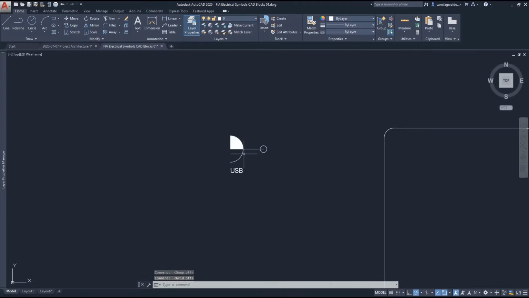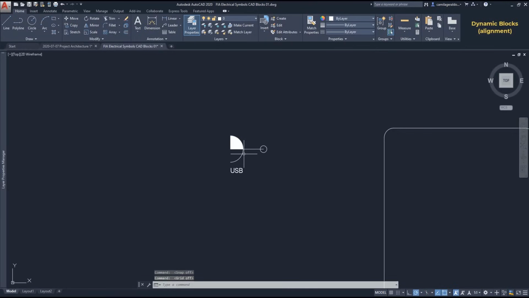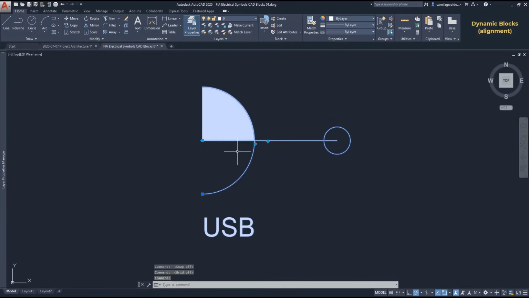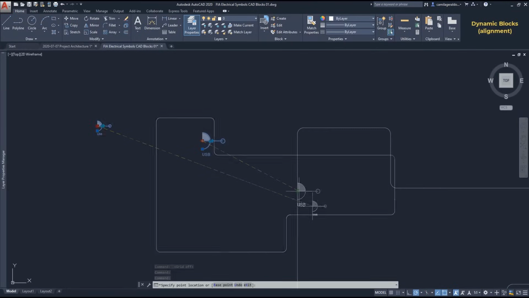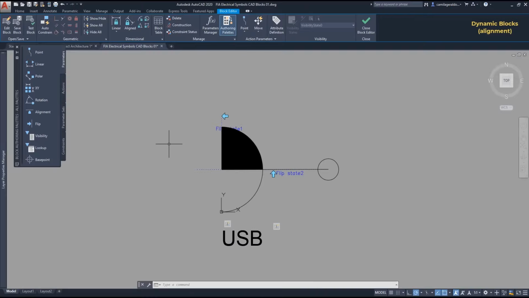The parameter alignment. This parameter can be useful to align a block along a line. For example, for electrical circuits, we want to align a socket automatically along a polyline. So let's see, and this parameter is actually very simple. We click on alignment, set the base point of alignment, which I want it to be here, in the middle. Then I need the direction of alignment, which is along this direction.